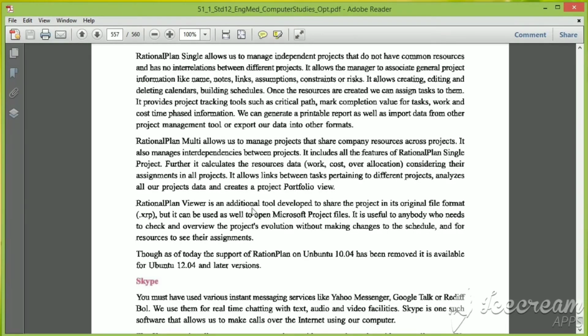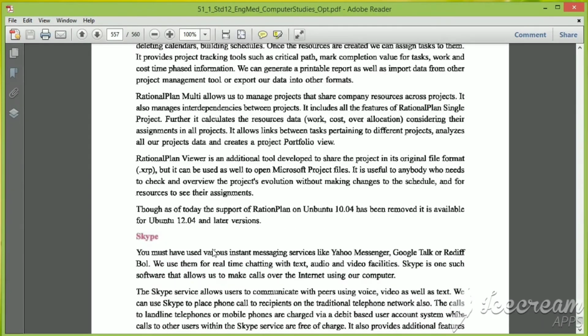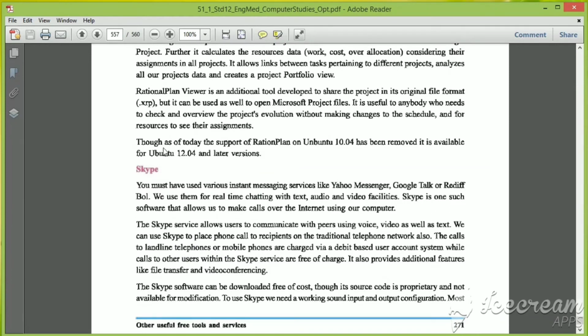Now, Rational Plan Viewer is an additional tool developed to share the project in the original file format, that is .xrp. But it can be used as well to open Microsoft Project files. It is useful to anybody who needs to check and overview the project evolution without making changes to the schedule, and for the resources to see the assignments. As of today the support of Rational Plan on Ubuntu 10.04 has been removed; it is available for Ubuntu 12.04 and later versions.